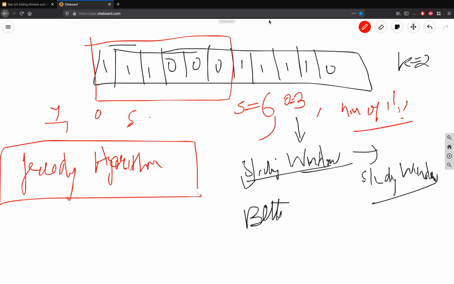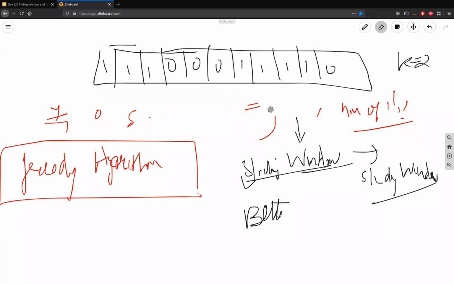So what I'm trying to say is you need not actually have a subarray to hold this window. You can use mathematics to do some kind of an optimization here. Since it's a binary array, you can do some mathematics to get the answer.